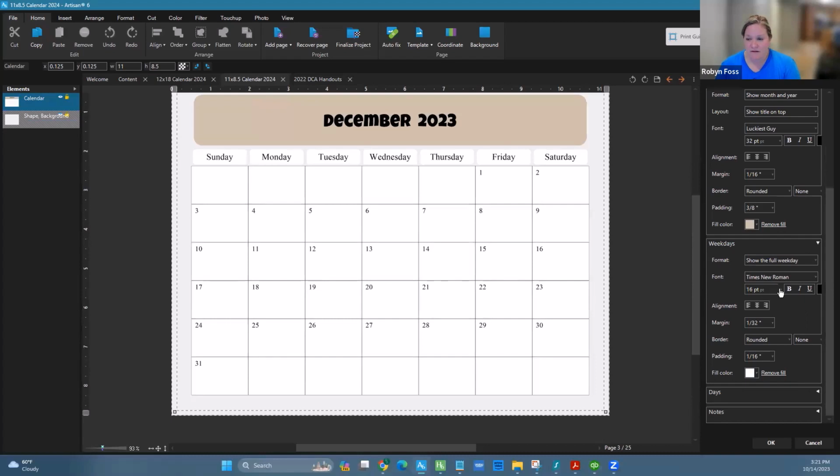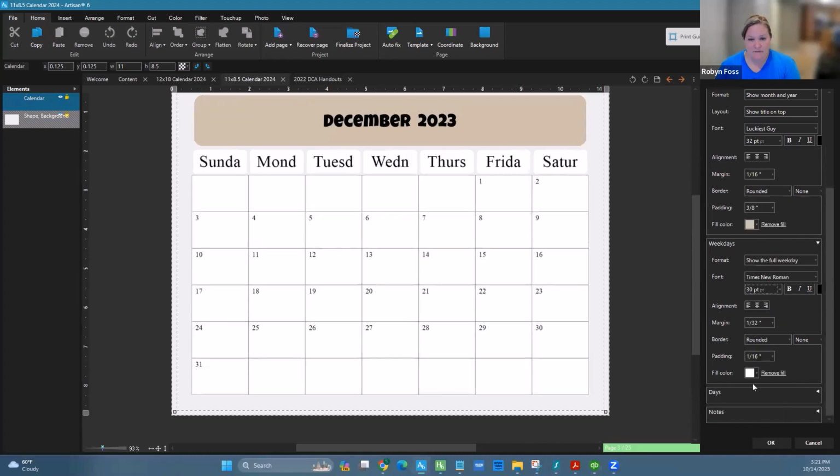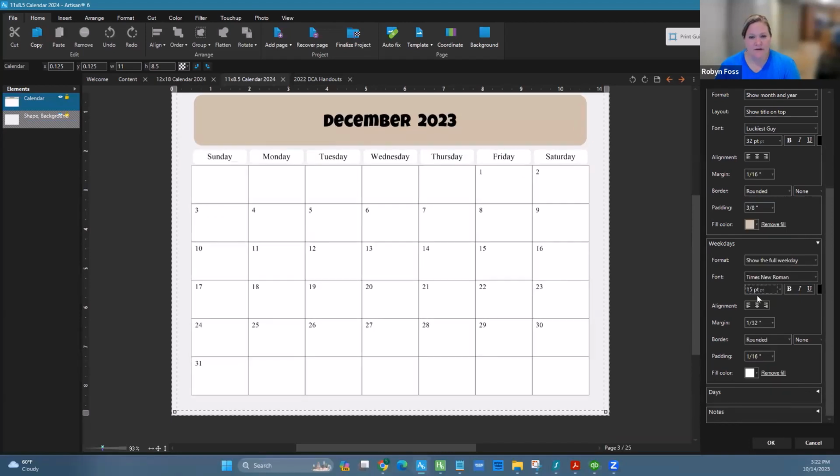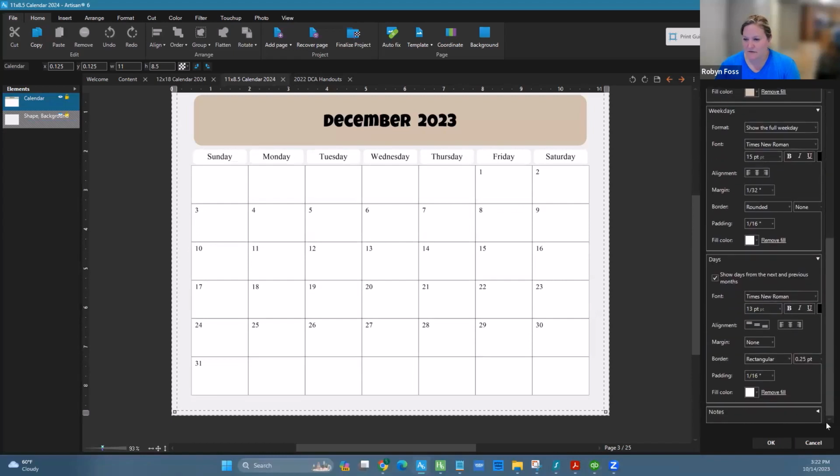Maybe you need the weekday numbers to be bigger, or that's the weekdays. Again, I have to play with it to figure out which one I'm working on. That's too big. There, bigger, but it fits in there. So now we want to go to days to change the numbers. This box at the top, show days from the next and previous months. If I uncheck that, it's going to make that be blank. It's really a choice. It gives you an extra box to put in there, or you could put pictures in here. So that is just a style choice.